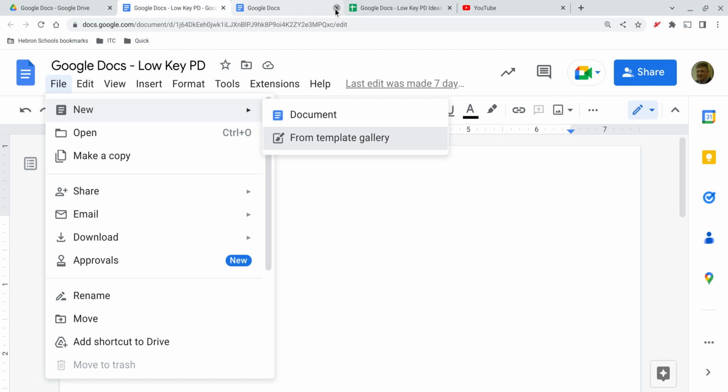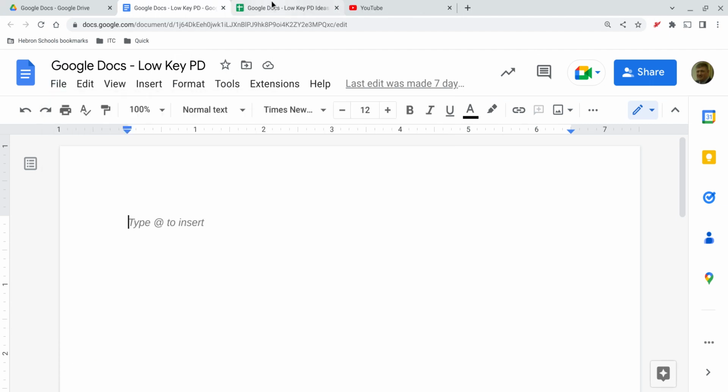So those are your options when you click on Google Docs, the File menu, and select New.